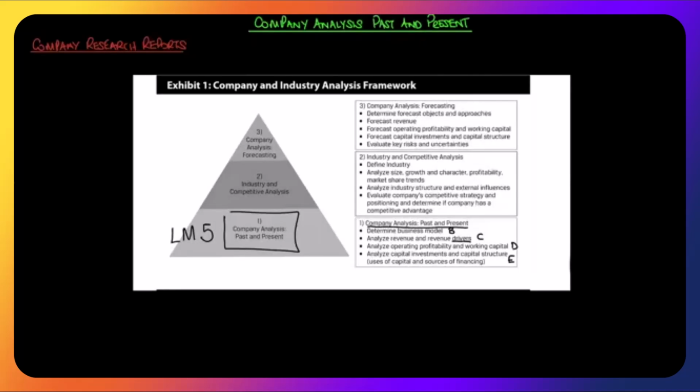We'll analyze working capital. Days of inventory on hand, days of sales outstanding, payables days, cash conversion cycle. We've seen it all. We'll analyze capital investments and capital structure. In capital issues, you've talked about leverage, debt versus equity.